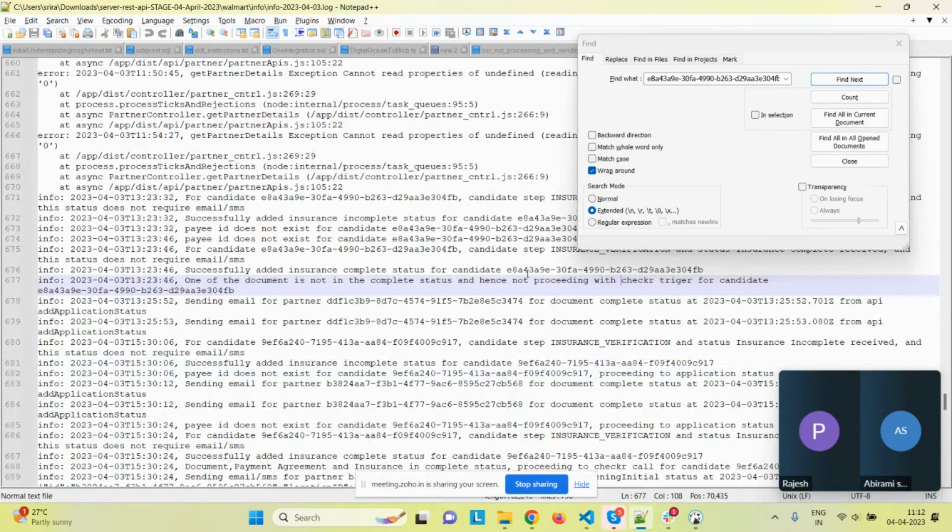For this particular person, they complain that we have not sent the checker trigger. But why have we not sent the checker trigger? We want to find out where and why. We found that it happened at 2346. At 2346, we had already verified whether the trigger had happened or not. Later, the document goes into a complete state, which means at 2552.